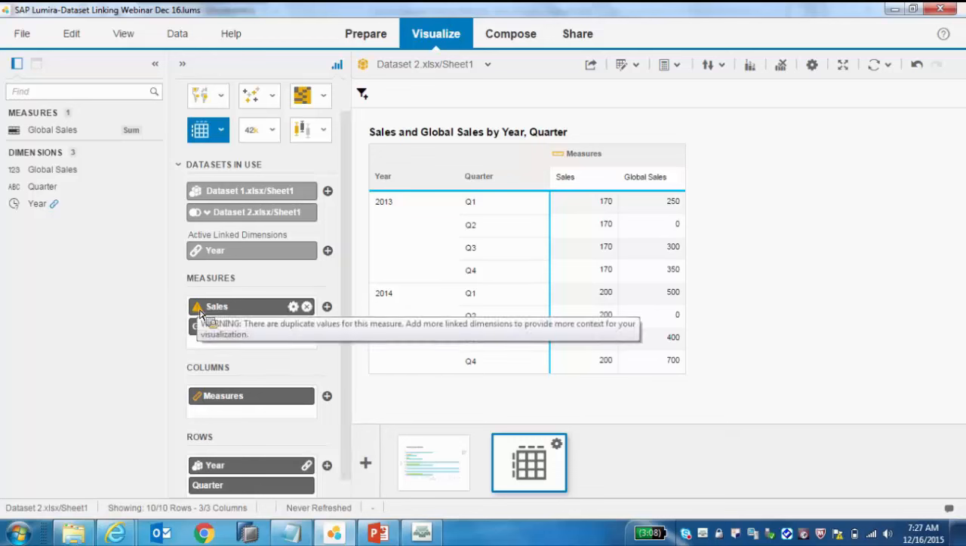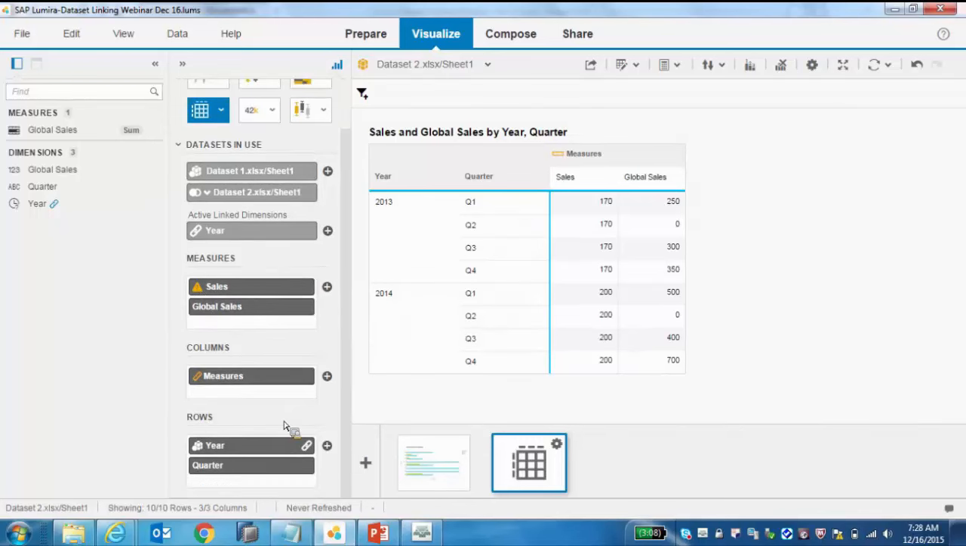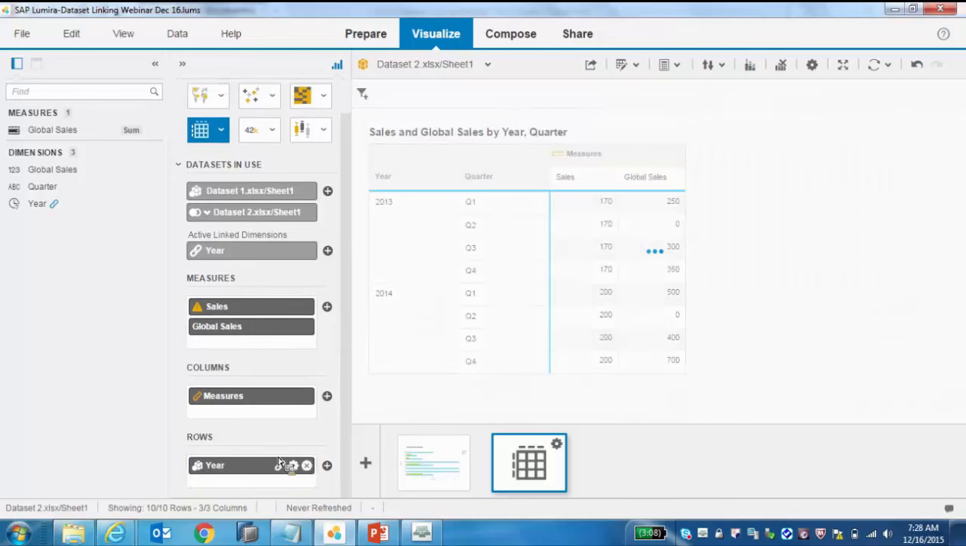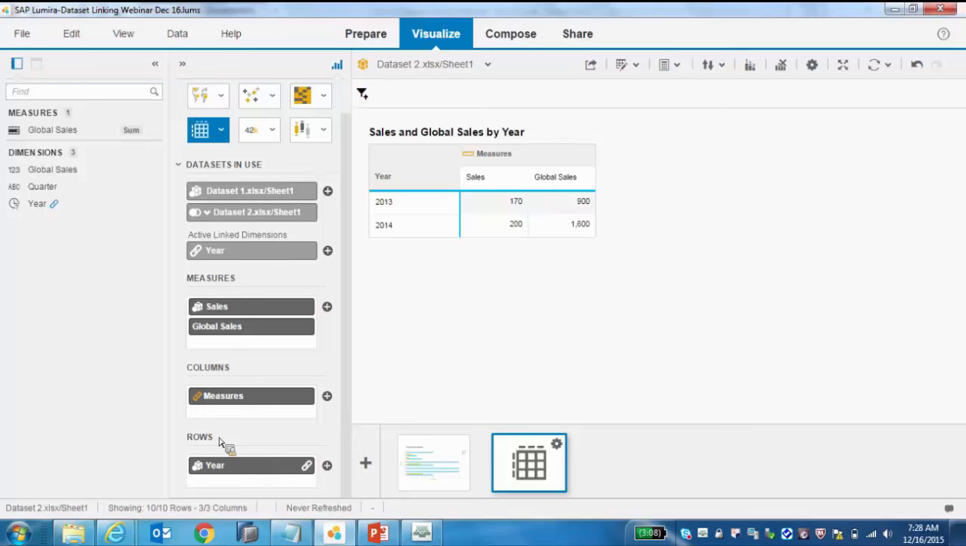Another visual cue that is given in here is that there is a warning shown right by sales. If I hover over this warning, you will see that it says that there are duplicate values for this measure, and to add more linked dimensions to provide more context to your visualization. Or basically, you have to deal with the fact that the sales values are now duplicated. Because I cannot link at the quarterly level, I don't have that in my dataset 1. The best thing that I can do in this viz is just remove the quarter and look at the details at the yearly level, and that would be the most accurate thing to do for this particular visualization.